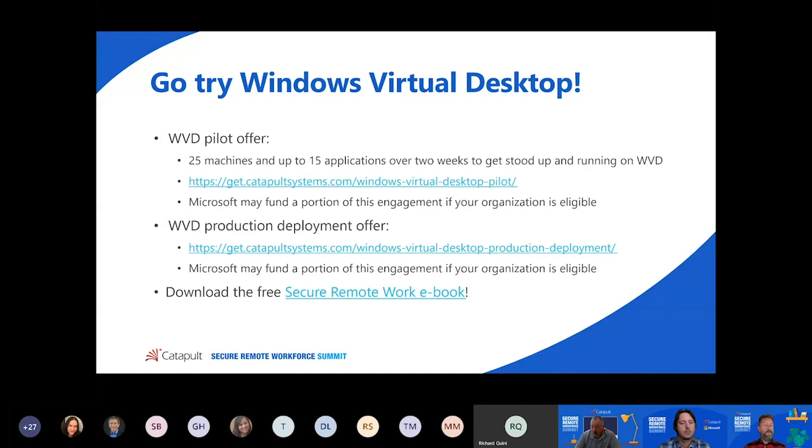Now, if you've already gotten your feet wet, if you've piloted it internally and kind of toyed around with it, we also have a production deployment offer. And that's where our team can come out. They can help you do all of the planning and design for your rollout to your end user clients. They can help you with adoption and change management within the organization. And they can help you start getting that deployed out in a production environment for your users to take advantage of. Again, there are some Microsoft investment funds potentially available for certain organizations, and again, your account executive can help you work through that.